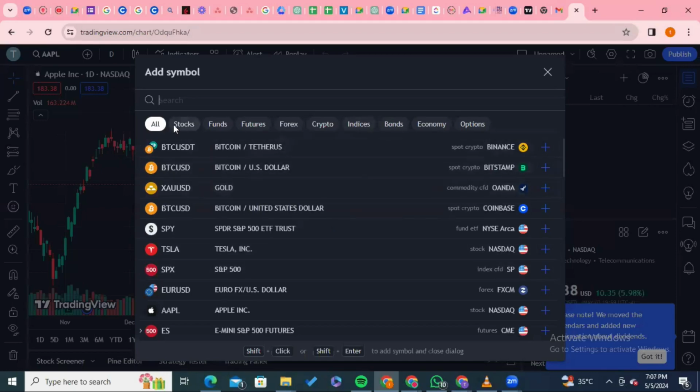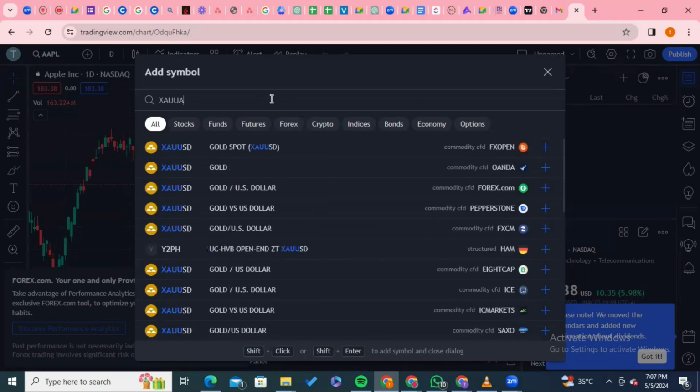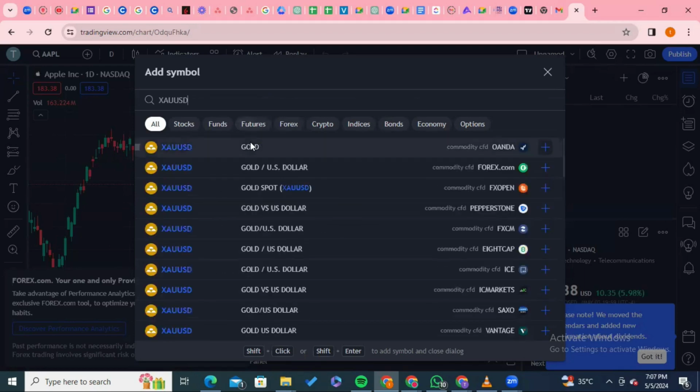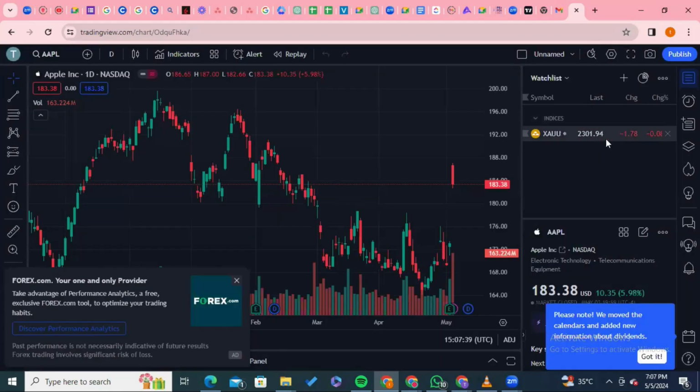You can see that we have, like we said earlier, all stocks, funds, futures, forex, crypto, indices, bonds, economy, options. We have all of them here. These are the symbols of the pairs. These are the names and brokers. So let's choose a pair. We've chosen gold, right? You can see that it has appeared here.